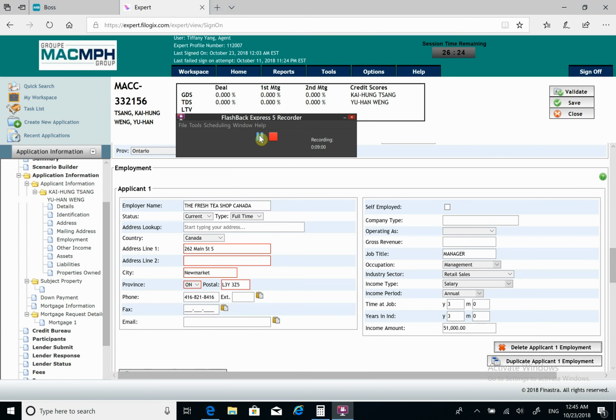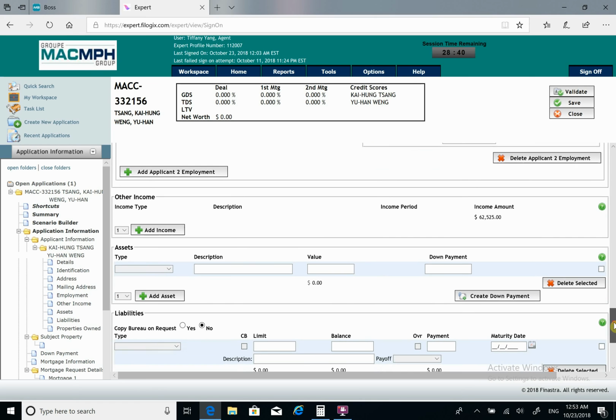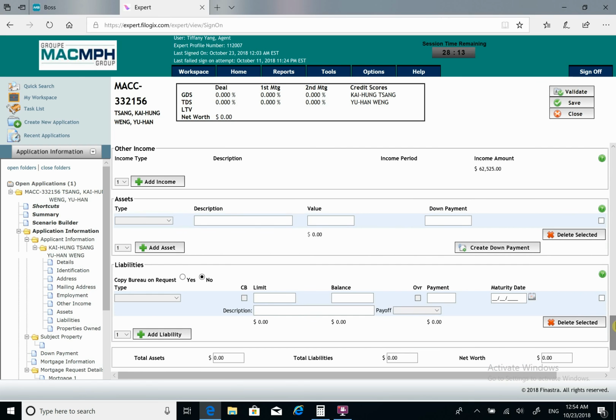Okay, I might pause this first. Okay, so we are back to the application. I basically skipped the input of the employment because you guys know what to do: income, employment, occupation, employment address, phone number, and all that stuff. So I don't want to make the video super long, but you know how to input it. So after I've input the employment on both applications, we're here at the asset screen.